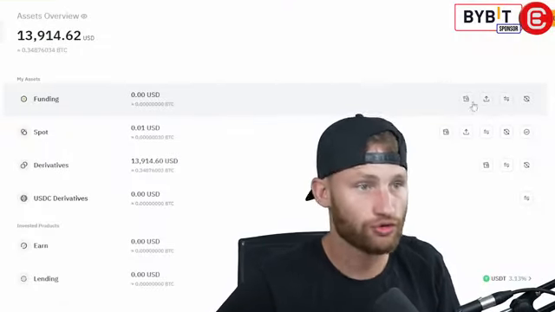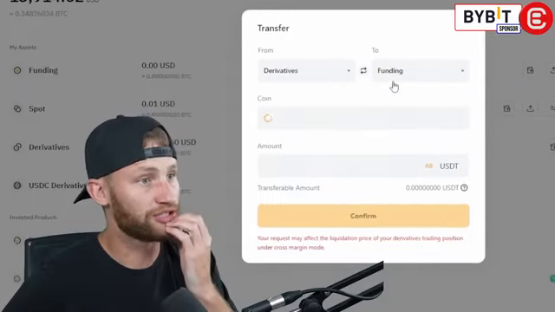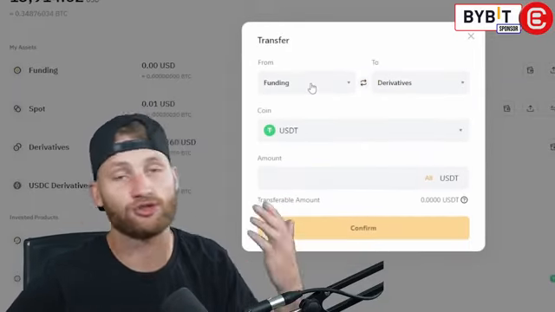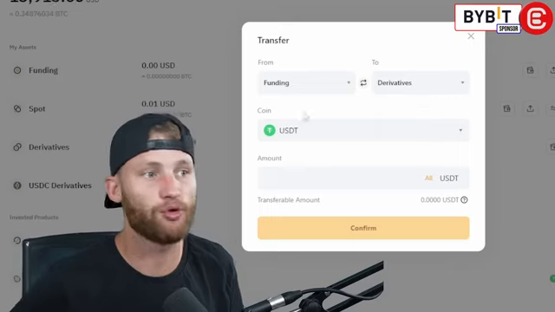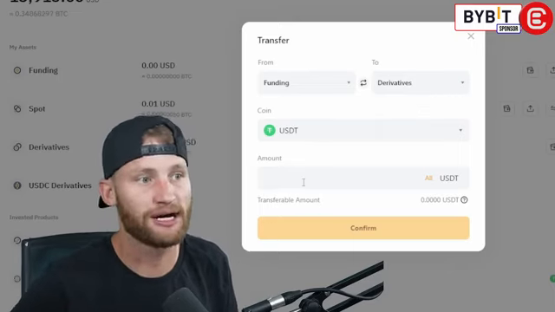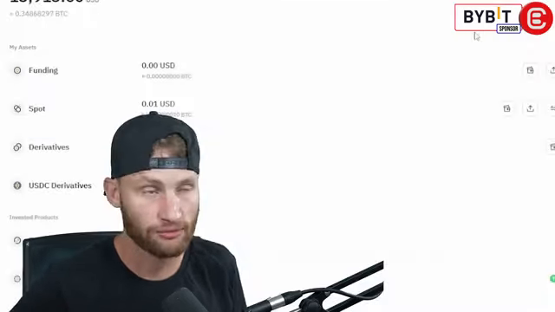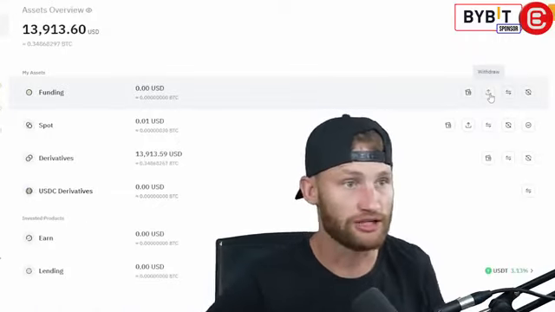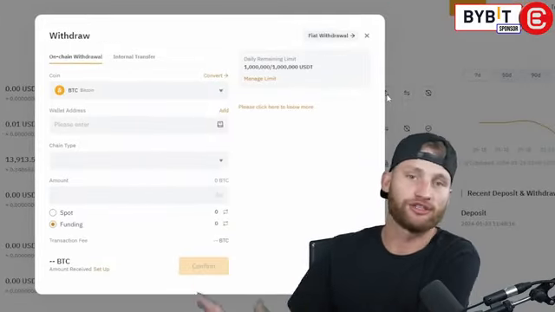From there, you can transfer it. If you click the transfer section, you can move from your funding to your derivatives, from your funding to your spot. You can shift them all around. You select the token, the amount, and you can send money around. The next thing now is withdrawing, taking money out of the exchange, which means you need an address of where it's going.